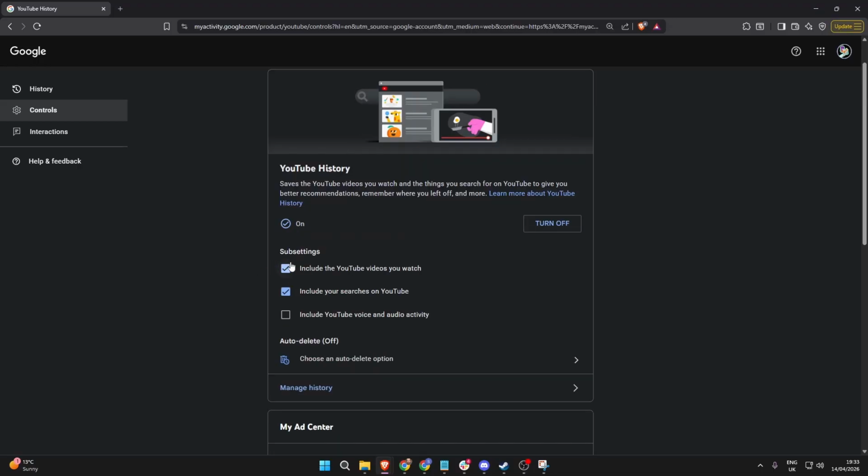And also you can have a fiddle around with the sub settings here, including the auto deletion that we spoke of earlier.